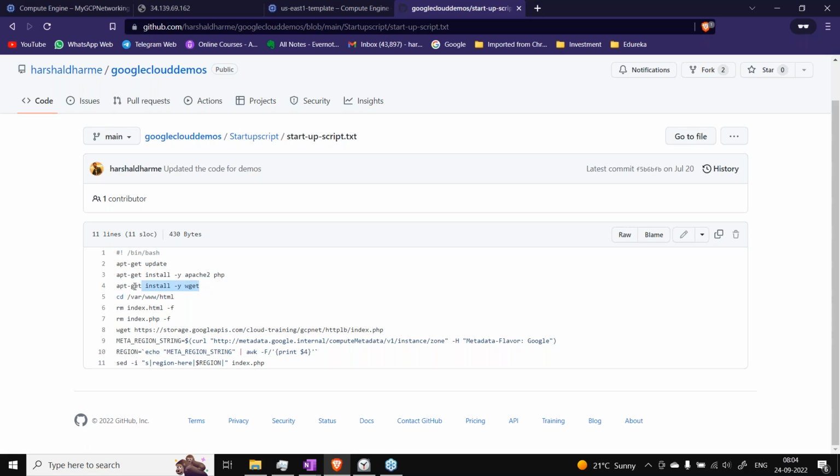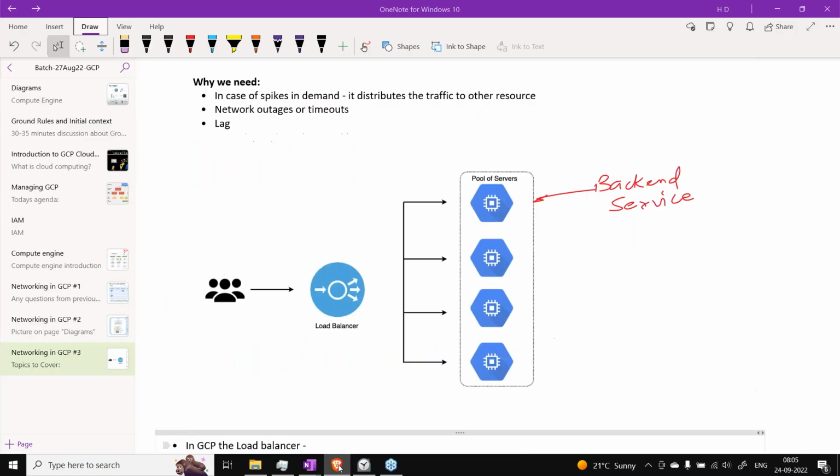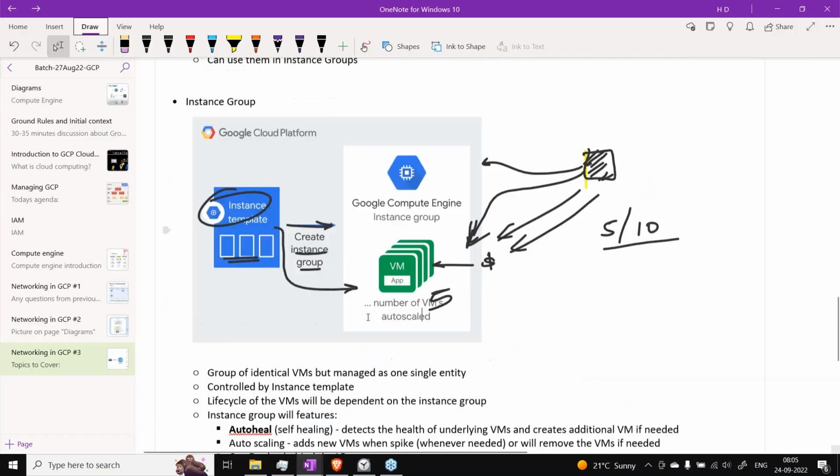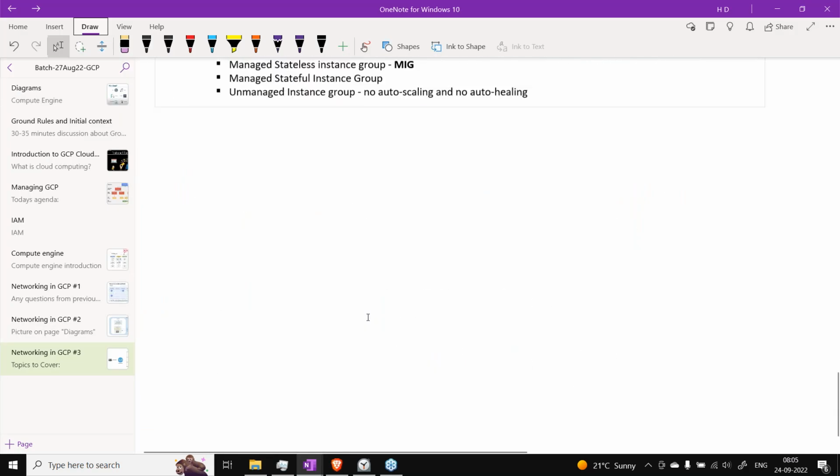So all these are nothing but tools in Linux. And apt-get install is nothing but a command, and then you just tell it which tool you want to download and install on this particular VM, right? So this particular script is getting run on all the VMs. So after that, let me show you what happens.